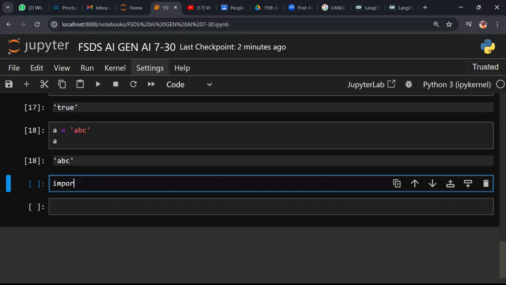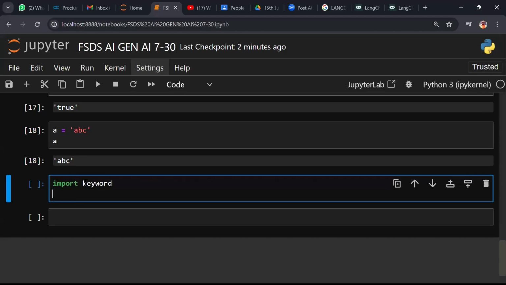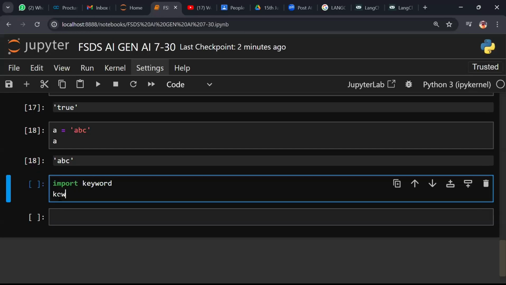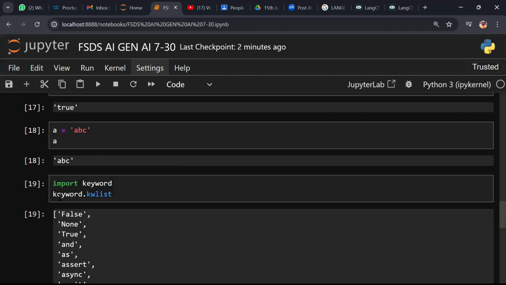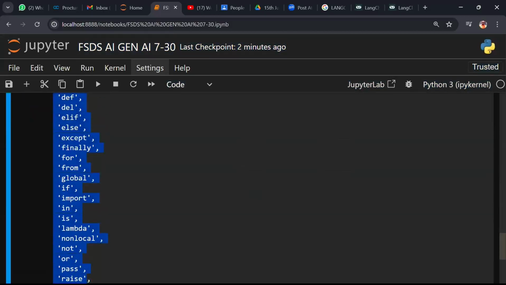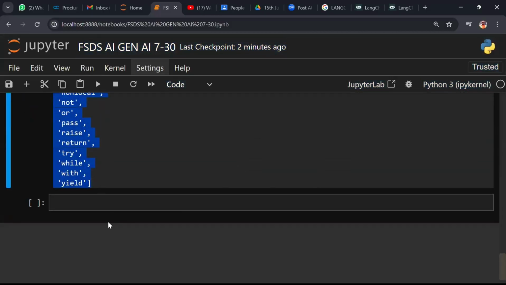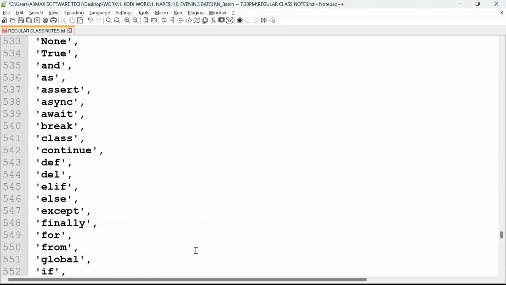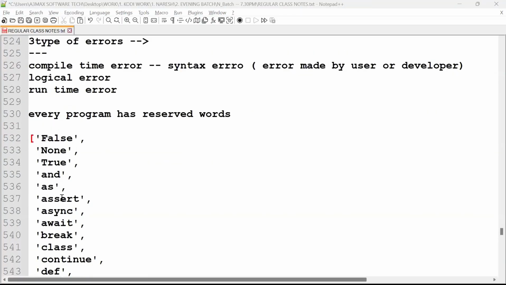So the first one is import keyword. Reserve words are also called keywords, guys. Here, keyword dot kwlist, and execute. These are some reserve words. Just copy everything, and I will mention it over here. If you learn the entire word list, your Python is complete.